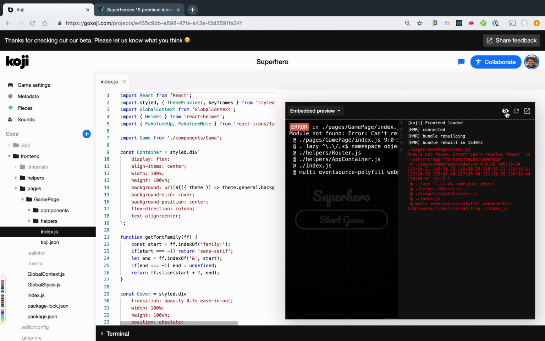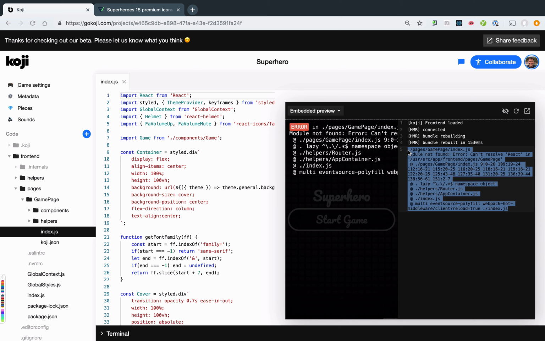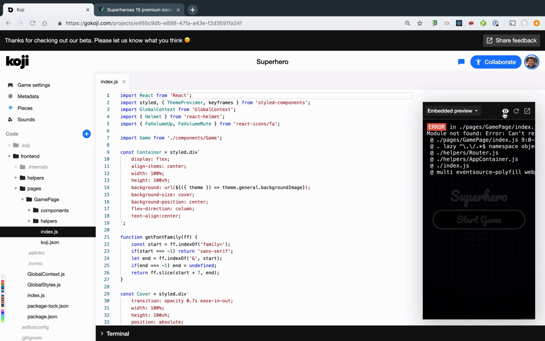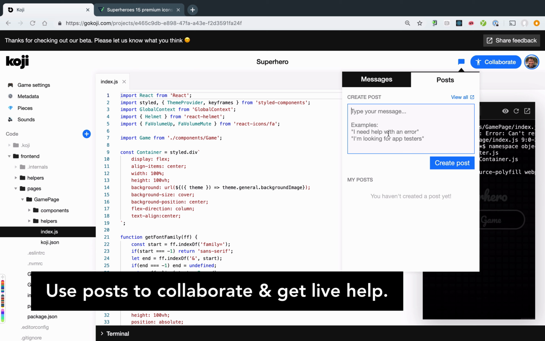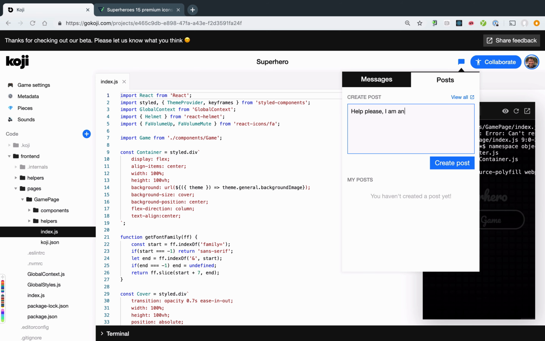But instead, I'm going to grab it from here. And instead of going to Google and pasting this error in and finding myself on Stack Overflow and potentially spending a very long time trying to troubleshoot this, I'm going to take advantage of the collaborative nature of Koji and ask the community for help. And the way I do that is by going to this Posts tab here and creating a post. And so I can simply say, help please, I am a newbie.